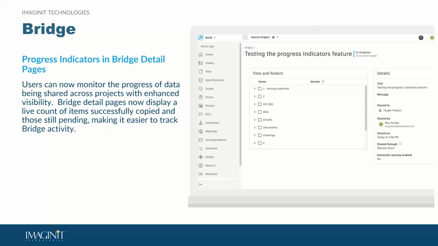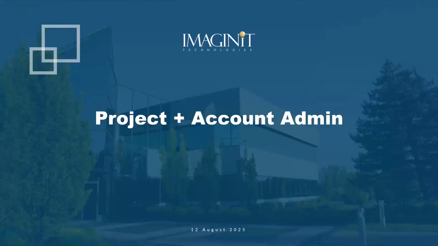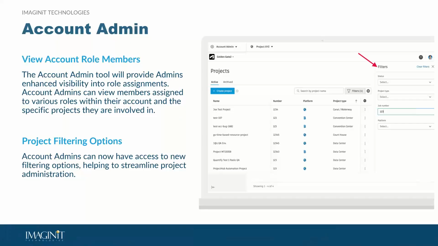All right, so that is Bridge. Then we're going to move over into project and account admin, specifically account admin. Some people think this is not the flashiest part of construction, but I think account admin is great. And I also think it's one of the most important parts of a project, because if you don't have your account admin set up, then you have nothing.